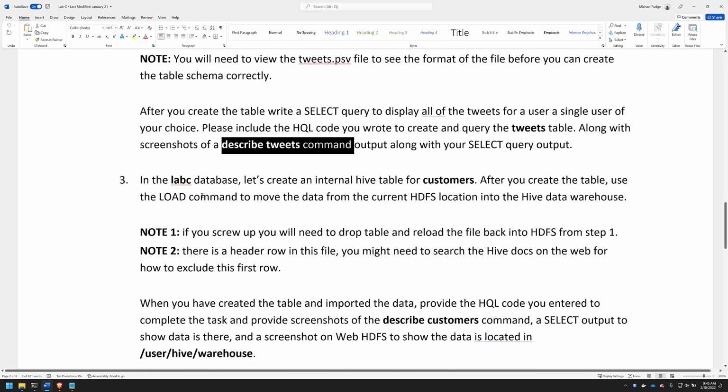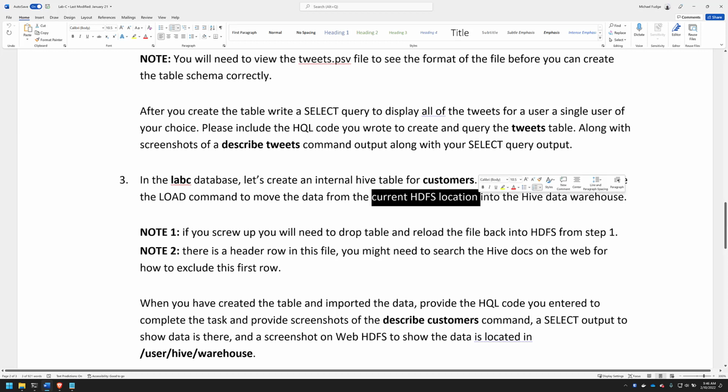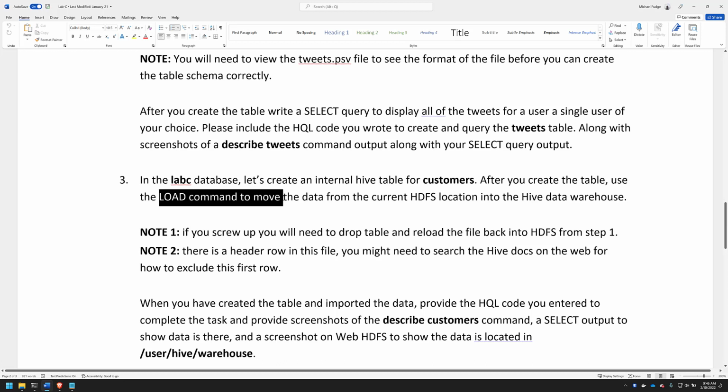Let me move on to number 3. Now we want to create an internal Hive table for customers. Now the difference between an external table and an internal table is when you create an internal table, you don't need to specify a location. You don't need to put the location option on the internal table because it's going to pick the location for you. This is by definition of what an internal table is. And then we need to move the data in there, we need to use the load command.